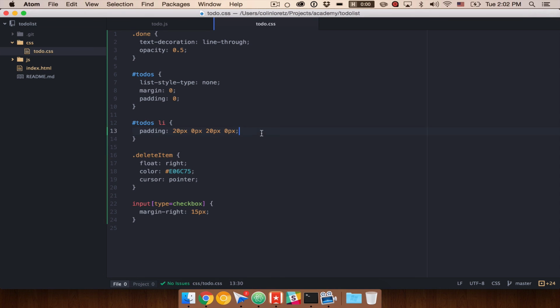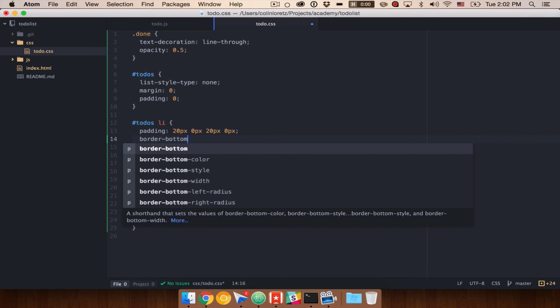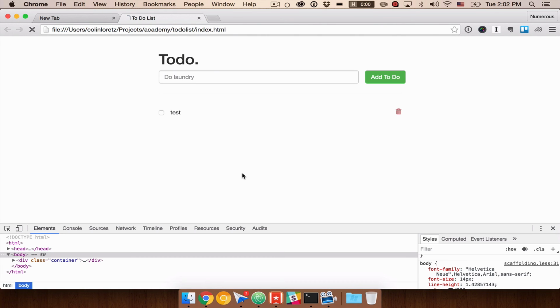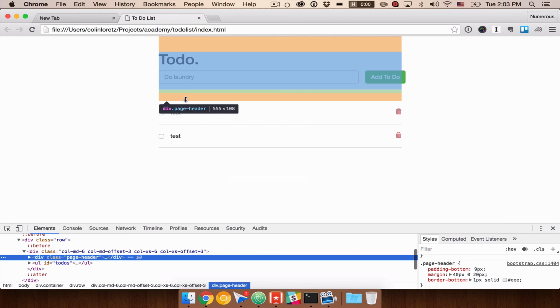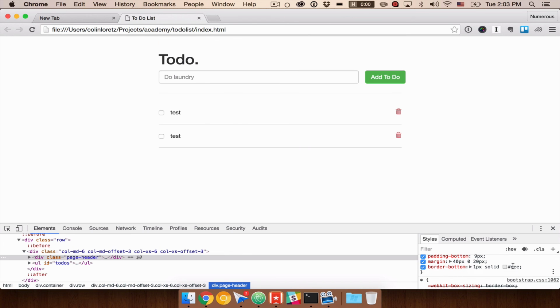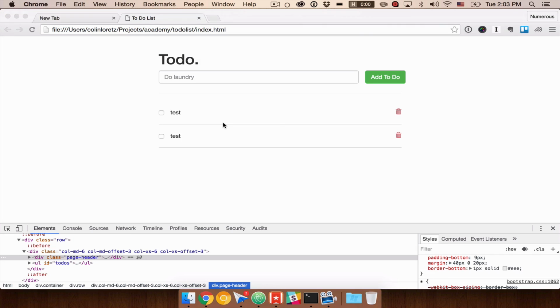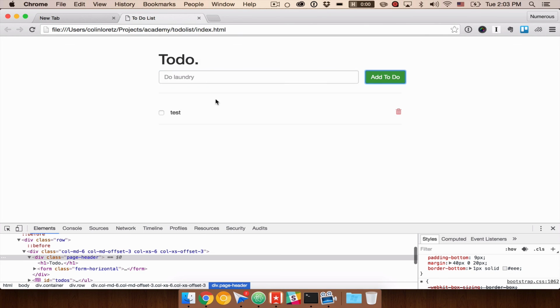One last little trick that we can do is border bottom 1 pixel solid, and let's do a silvery color. And if we add new items, you'll see that we now have a line separating these. It looks like Bootstrap's already using a color here, so we can actually go grab that same color, which is EEE. I was using CCC, so let's change that to EEE. Test, and now you'll see that it matches almost identically to the top.